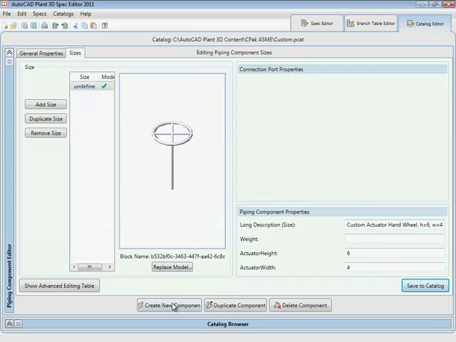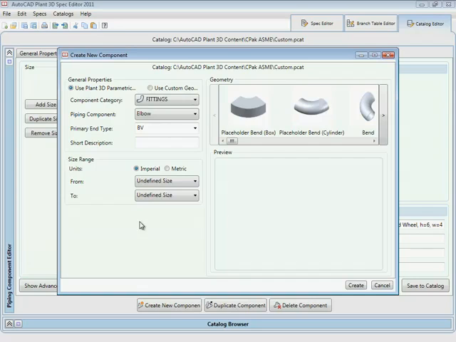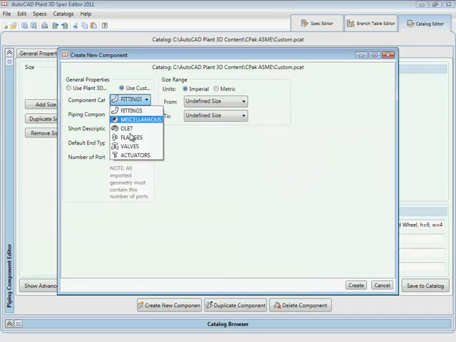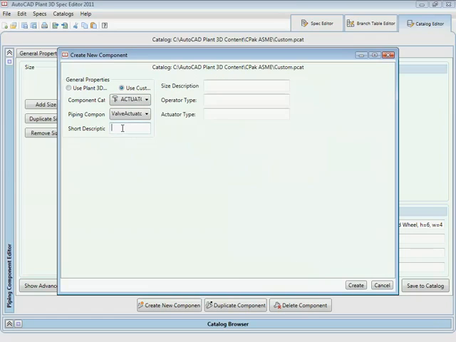Because actuator substitution does not make much sense with just one actuator available, we'll create another actuator. We'll give this one a description of custom actuator diaphragm, set the operator type to automatic, and set the actuator type to pneumatic. When we're done with our data entry, we will hit create to create this actuator.